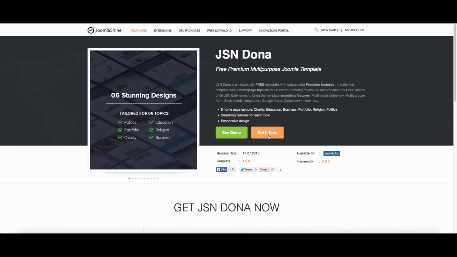Most themes like this will run for about $60 to $80. To get a quality template like this one, you can spend up to $100, because it's multi-purpose, meaning you can use it for more than one function or type of website. So go to joomlashine.com and get it while it's still free.